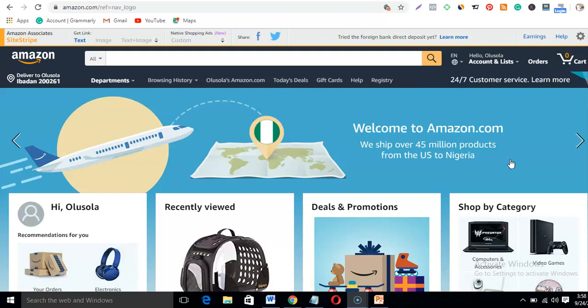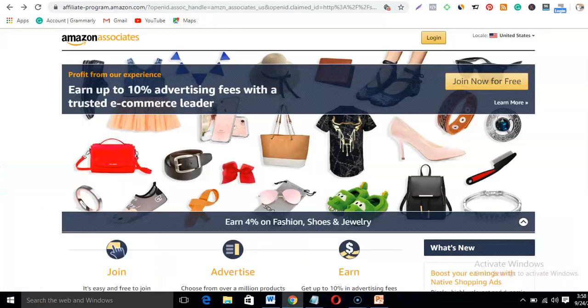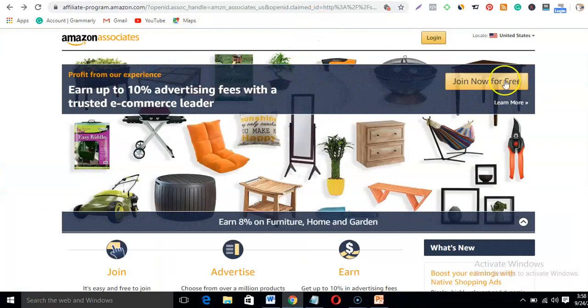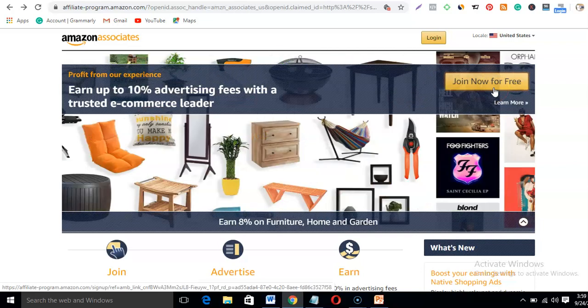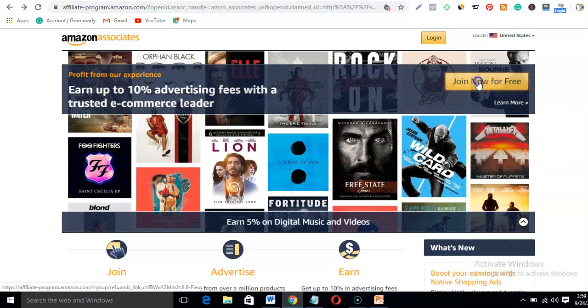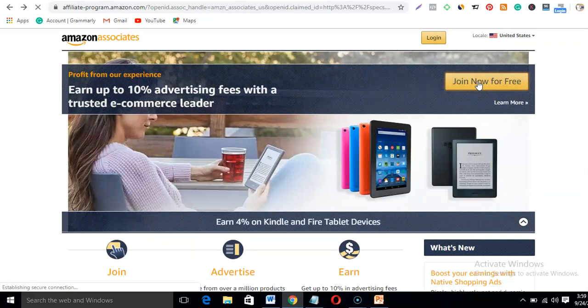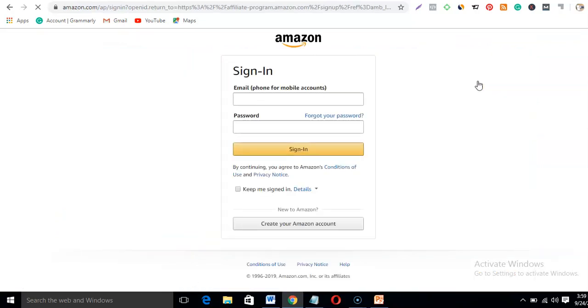So how can we get started? How can you be a part of this? First, you have to head over to Amazon Associates and click on the join now button for free. Once you click on it, it's going to prompt you to log in, and if you don't have an account with Amazon already, you can just create a new Amazon account, and once you create the account, you can proceed to setting up your Amazon Associates account.